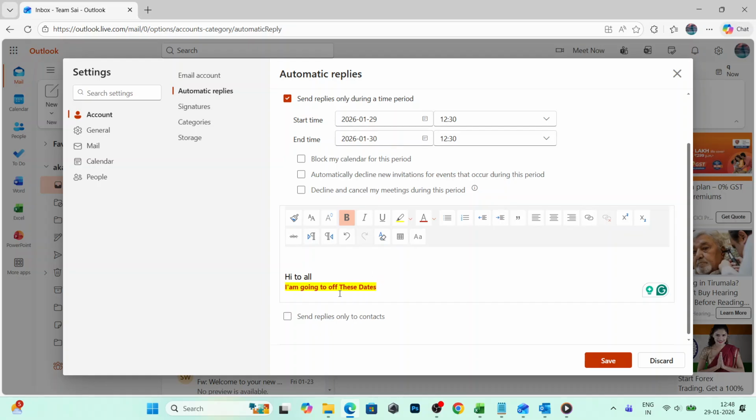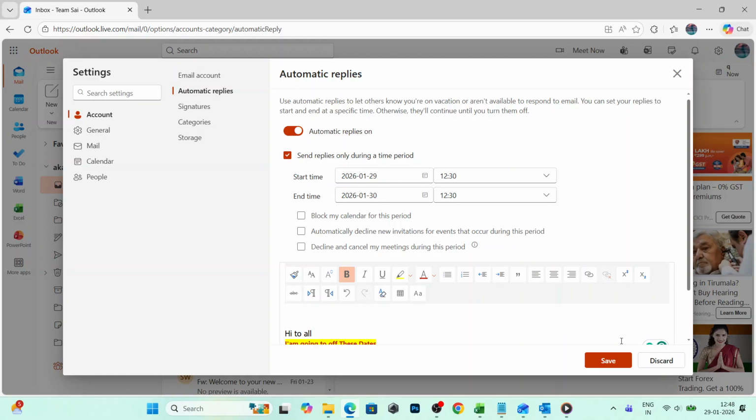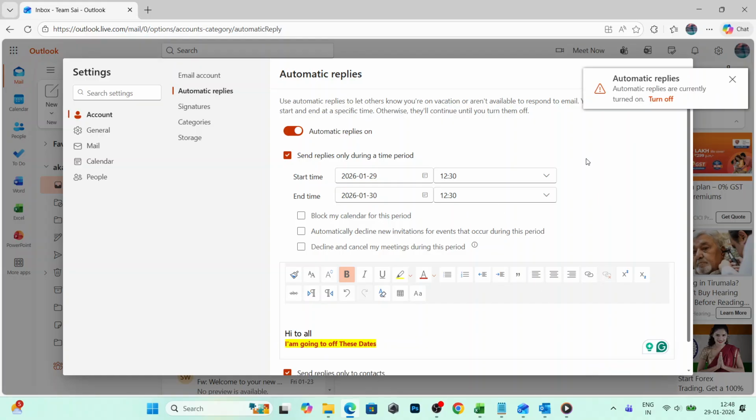Next, decide how broadly to send your response. You can send replies to everyone or only to contacts. Choose what makes sense for you. Then click Save. That's it. Your automatic replies are active, and they'll follow the schedule you set.